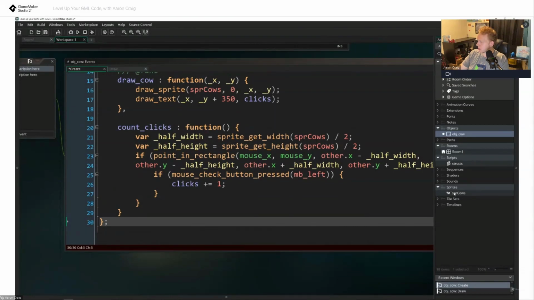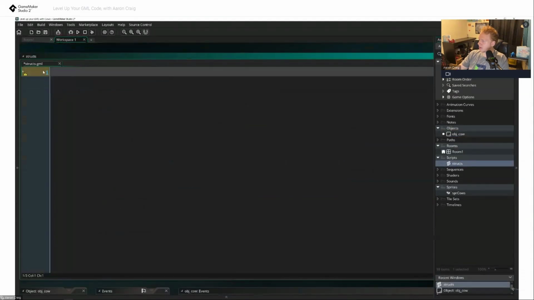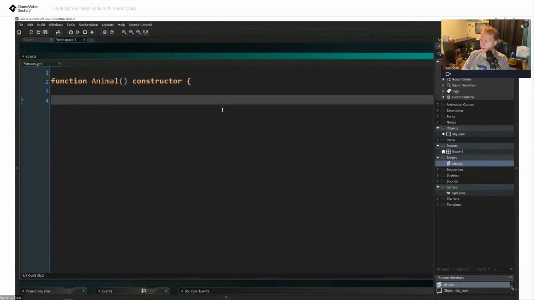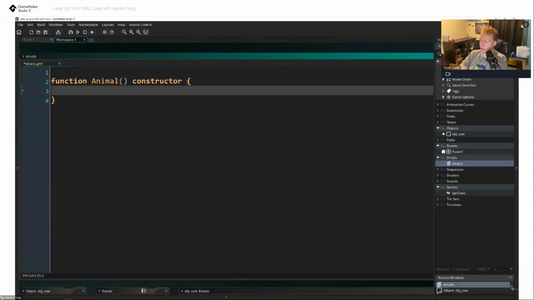So let's go back into our structs script, which actually shouldn't even be named structs, but we're not going to worry about that right now. This is going to be our constructor. So this is how you create a new constructor. You give it a name, or you say function, and I'm going to call this animal. So it's a function just like this, but then we use the keyword constructor, and we open this up like this.